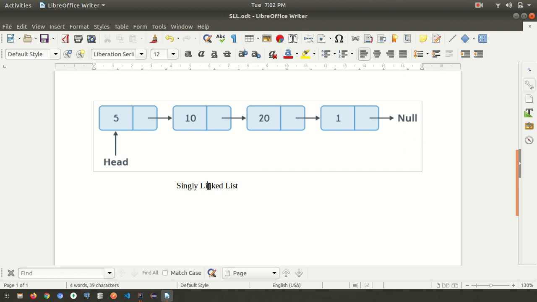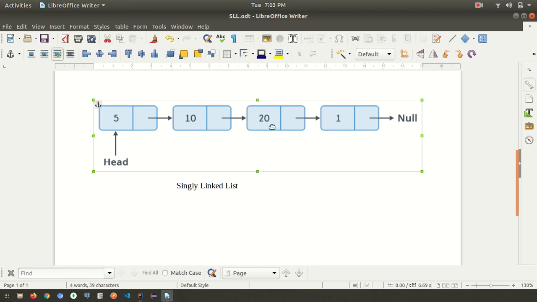Now we can see when we should use a singly linked list, and what the advantage of using it is. If you are using an array and you want to fetch data, you directly give the array name and index, and it will give the output of that index. But in a linked list, if you want to print some data, for example this 20, which is at the third index, we can't do that directly.